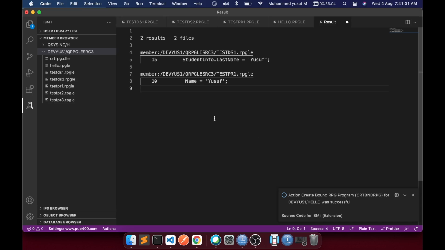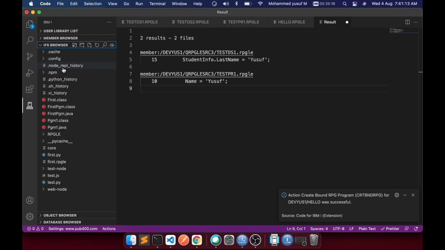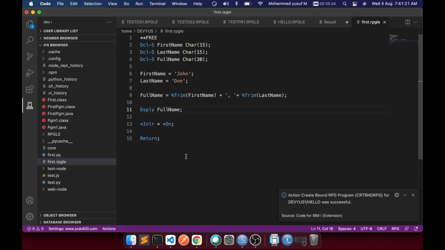Now let's go a step further. We just saw source members and writing a program in a source member. Let's go to the IFS path, which is the third option we have. If you click the IFS path, by default your home directory will be displayed here, and as you can see, we can also write RPGLE from the IFS and compile.